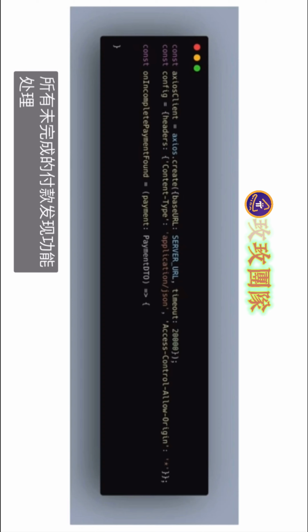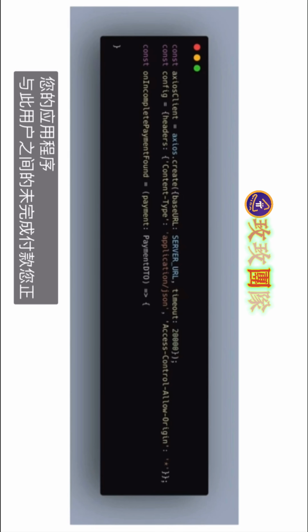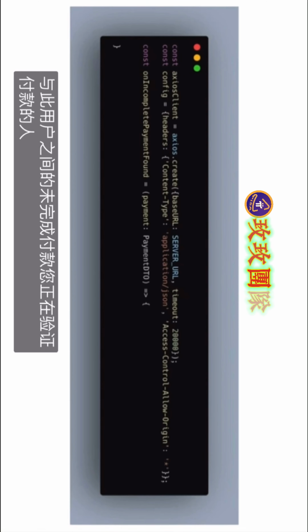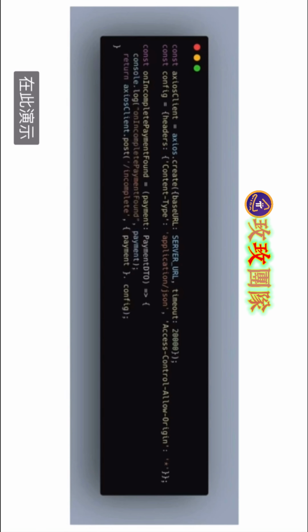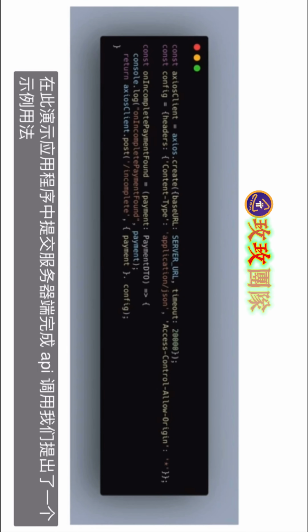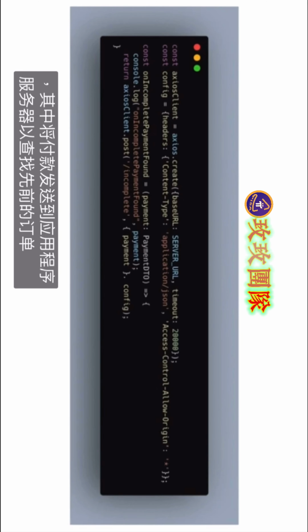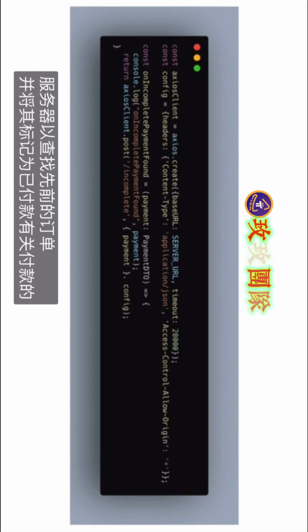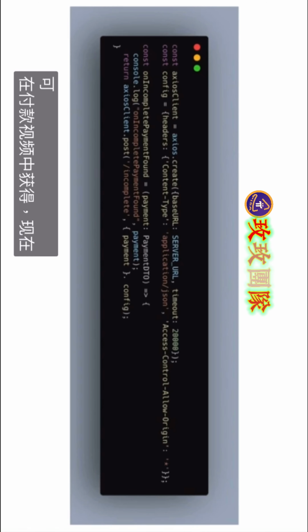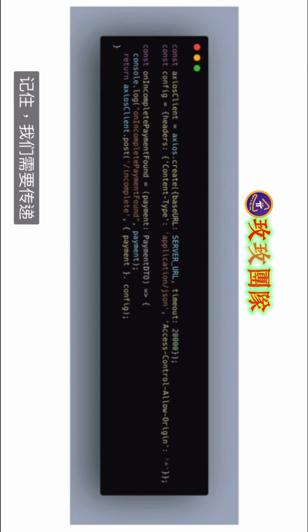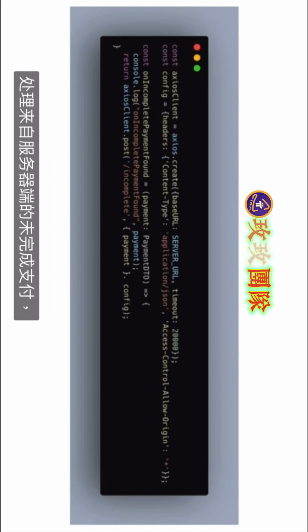The onIncompletePaymentFound function handles an incomplete payment between your app and the user you're authenticating. A payment is considered incomplete when you don't submit the server-side completion API call. In this demo app, we're proposing an example usage where the payment is sent to the app server to find the previous order and mark it as paid. More details about payment are available in the payment video. For now, let's just keep in mind that we need to pass a callback function that handles the incomplete payment from the server side.